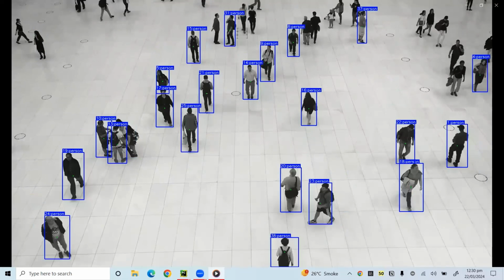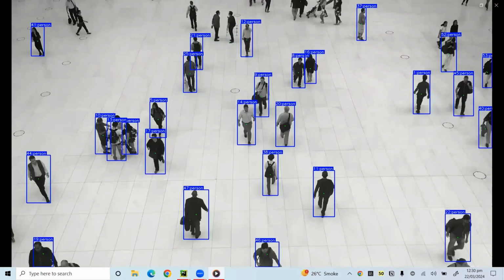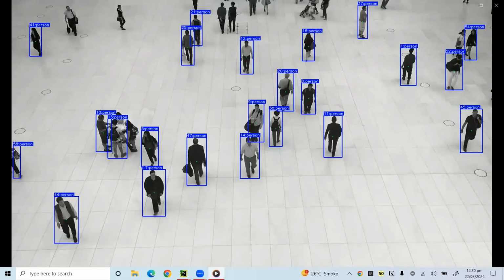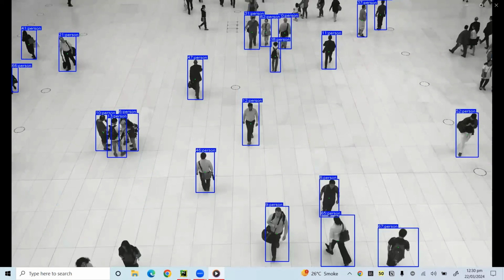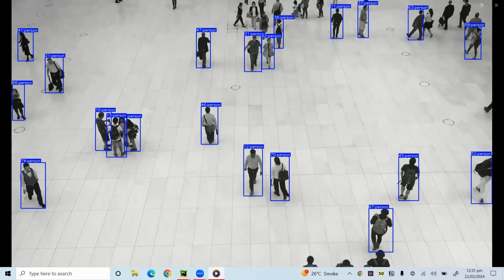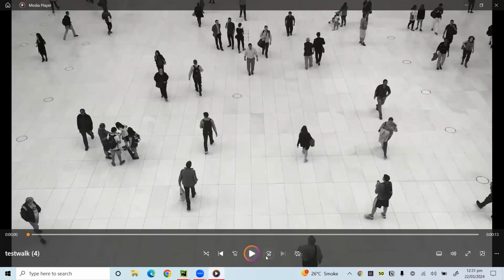So now you can see over here we are able to detect the person. We have assigned a unique ID to each of the persons as well. Plus, I'm not drawing the trails here. You can draw the trails if you want as well, so that you can track the path the person is following or any other object.